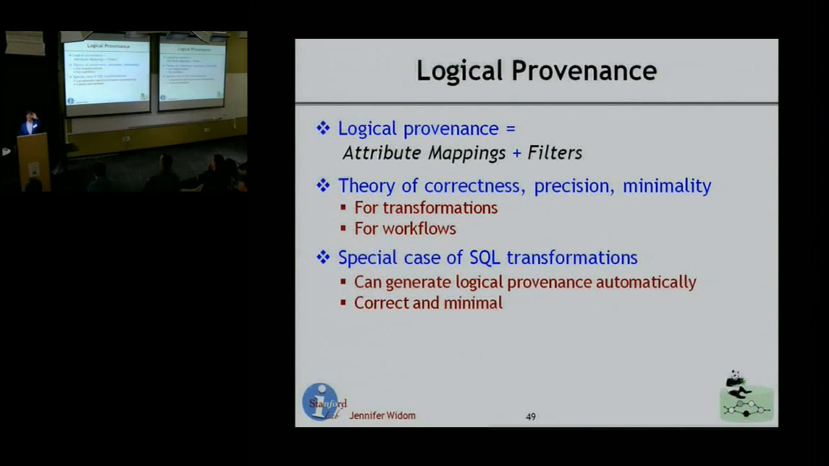Yeah, but the predicate in the first one was per element. The filter is for the whole transformation, so that's a big difference. Yep.